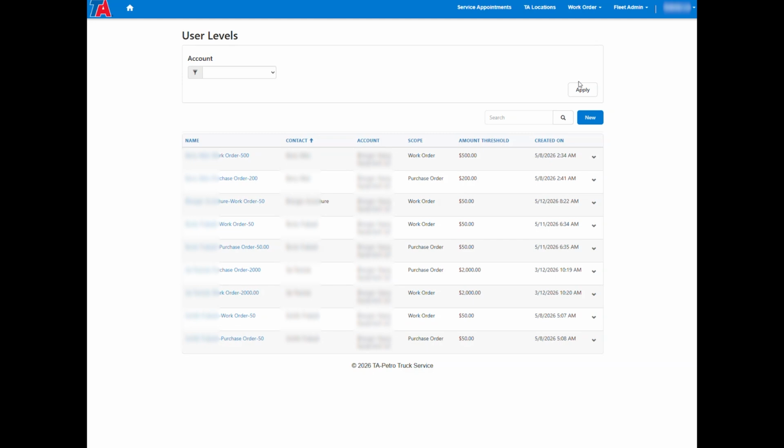User levels, this will have another piece of training content, but at a high level, what user levels does is allow me as a fleet admin to enforce approval limits or purchase order limits for members of my fleet. From here, I can see a list of existing ones for my account. I can also create a new one and open up an existing one to edit. What user levels do in practice is if they're set at the work order scope, that delegate cannot submit approvals if the work order amount is over a particular threshold.